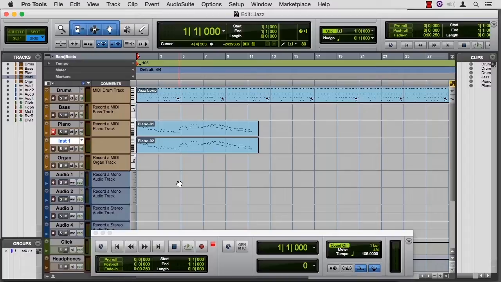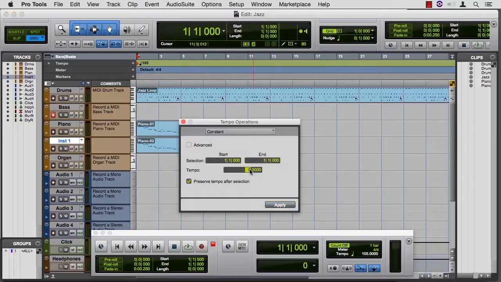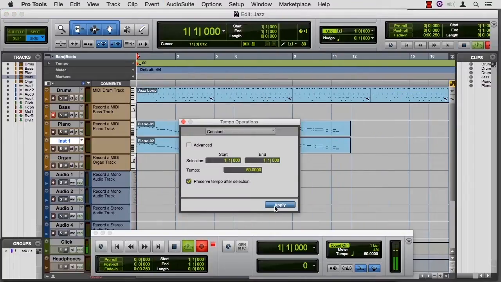The important thing to do is to remember your original tempo, though, so you can get back there in case you do have any audio to sync up with later. I'm going to put a little bass part on this. I think 60 was about right for this. That should be enough. Let's go back to 105.